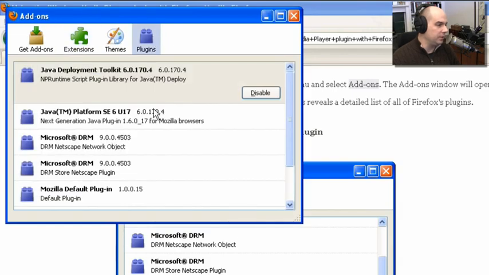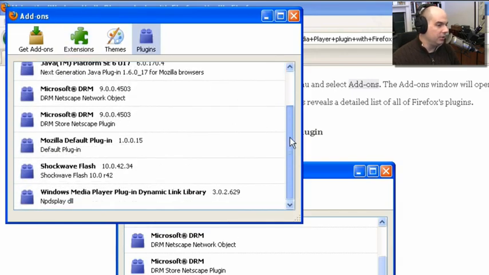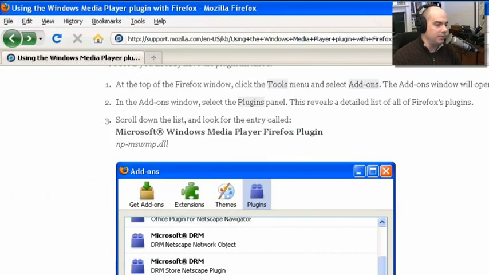The one you want to look for is plugins, and if you look in here, you're looking for a very specific plugin, just like this says right here, that is the Microsoft Windows Media Player Firefox plugin. And I don't have this. You can see it's not in my list of very small plugins. This is a default configuration for Firefox. So this one does not have this plugin.